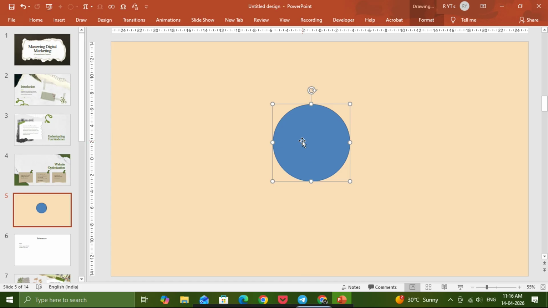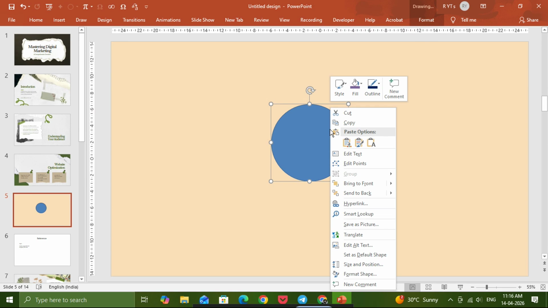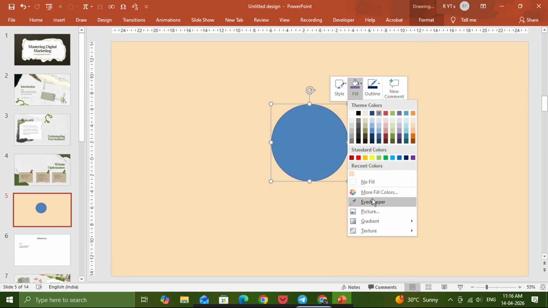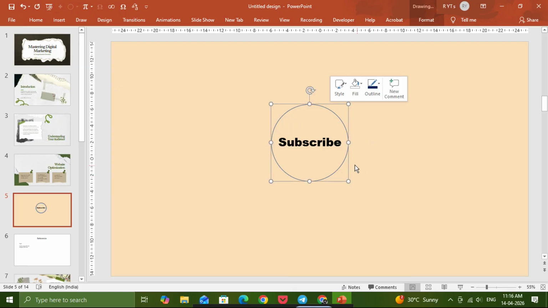The goal is to place the circle so it frames the important detail and instantly guides the viewer's eyes to that spot. Next, we're going to format the circle so it looks clean and professional. Click on the circle to select it, then go to Shape Fill. From there, choose No Fill. This removes the color inside the shape, which is exactly what we want because the point is to highlight the content underneath, not cover it up.